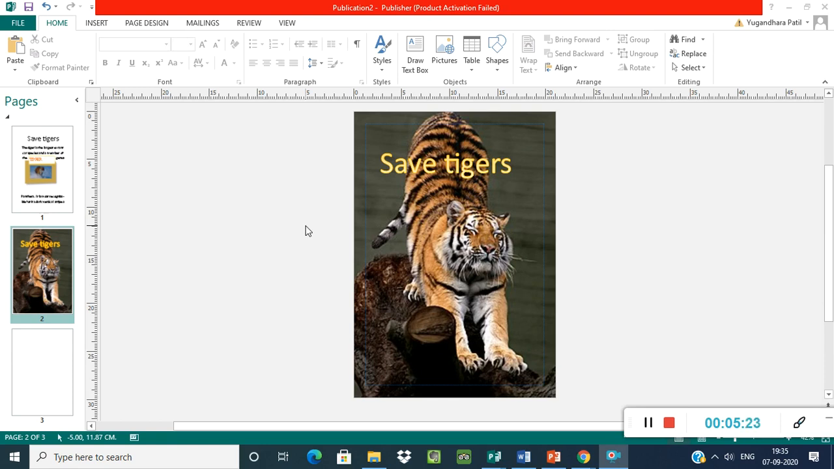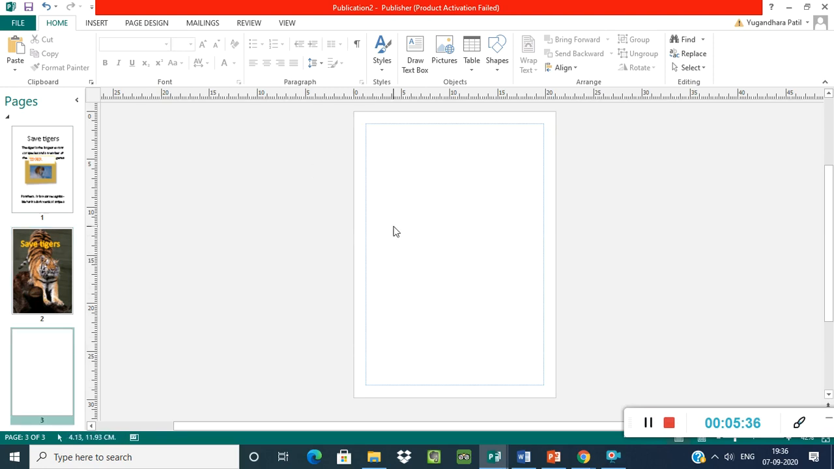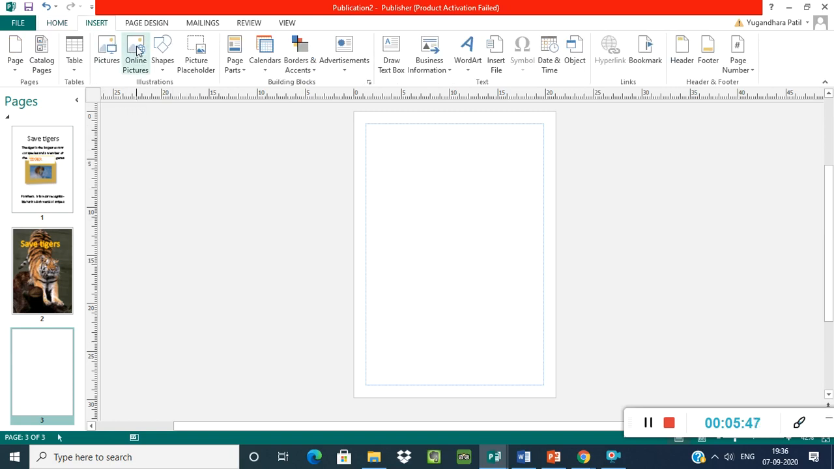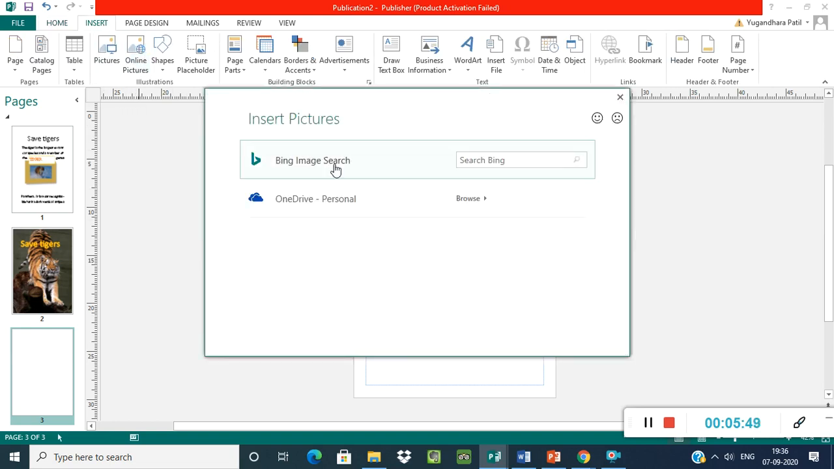Therefore the pictures in the scratch area will be there the next time you open your publication, okay. Suppose I am selecting one page, say this is my blank page. I just want to add two or three images, okay. So how to add the image? Go to the Insert tab, select Online Pictures, and select the images over there.